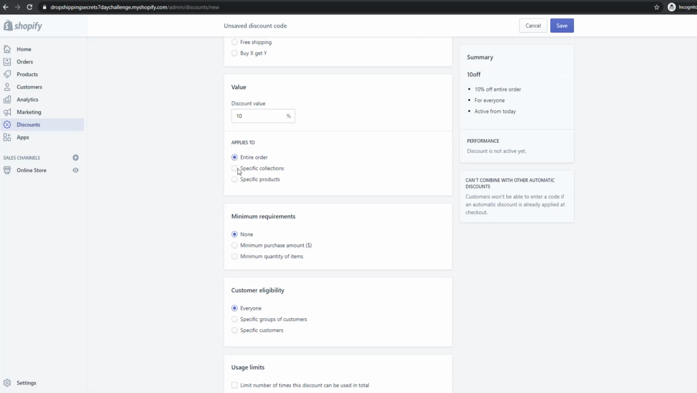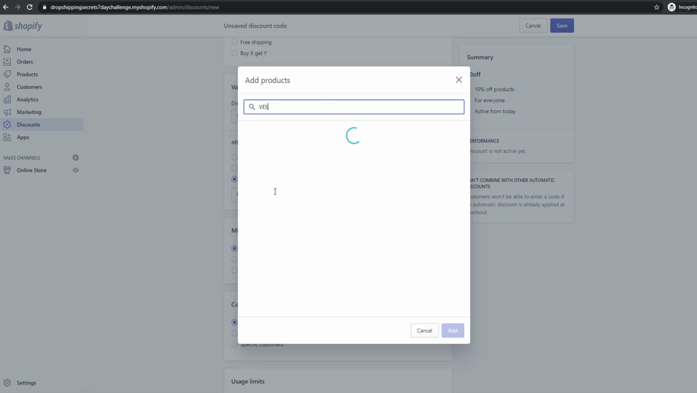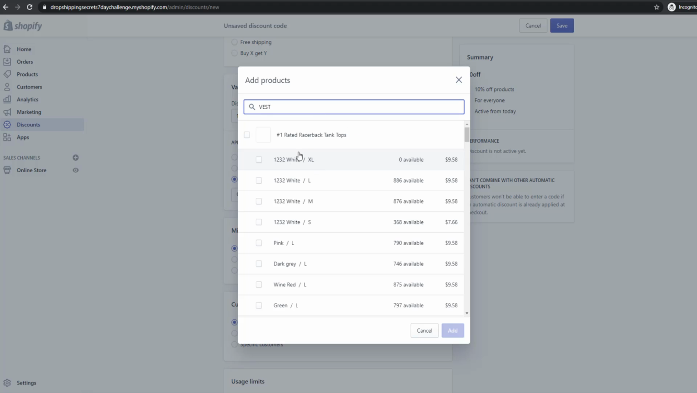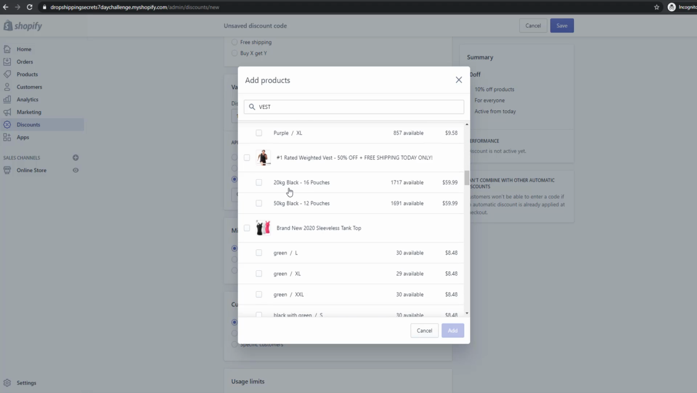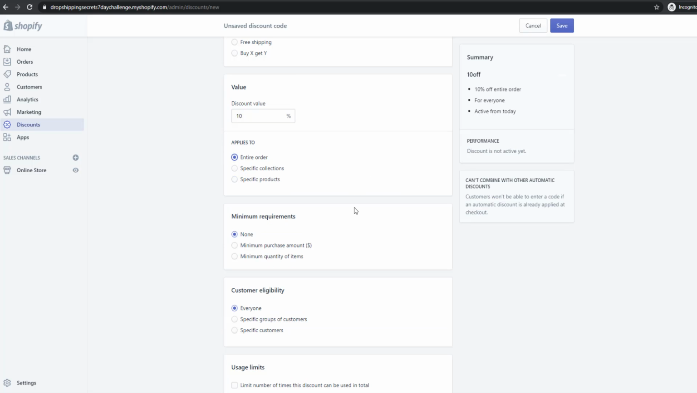Now, if you wanted it off a specific collection, you would just need to click right here, specific collections, and search for the collections that you want. Or if you only want it off a specific product, okay, you would go ahead and type that in right there. So let's say I wanted it for this. Actually, I wanted it for the vest. This one. Okay, just select it and click add. But I want it off the entire order. Okay, for this example.